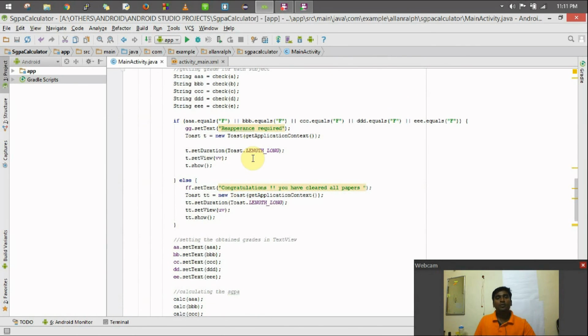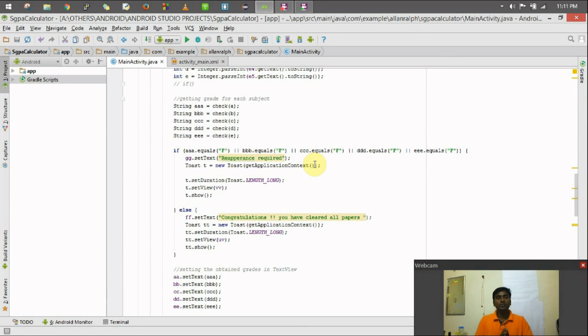Finally, I'm going to tell about the custom toast. For the custom toast, we have to make a toast variable. So here we make Toast t equal to new Toast, and we're getting the current application context, and using this toast object we're setting the duration of the toast, and we call something called setView. In this we're going to pass another view component. And next we're going to use t.show to display that onto our screen.